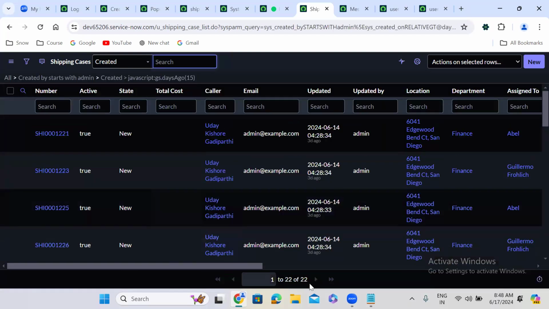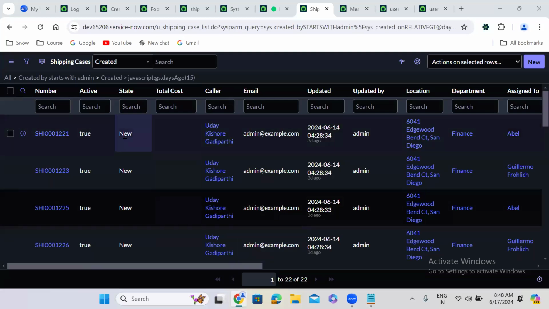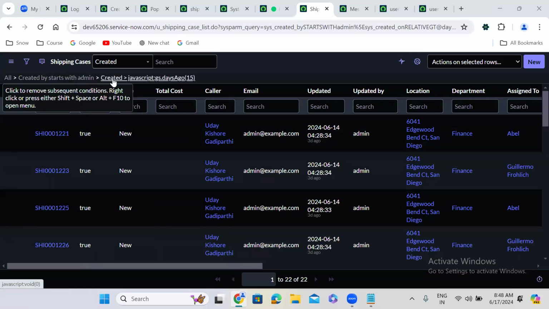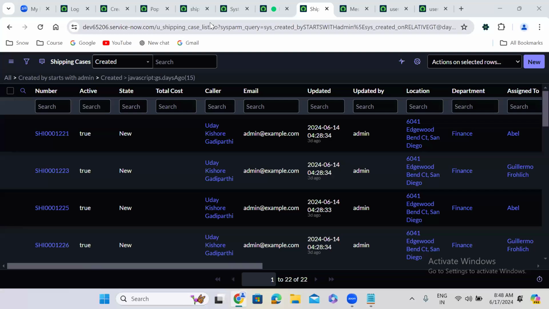So what is the count that we get? You can see created by starts with admin and created by days ago 15. So how many records are we getting? 22. So we are able to get it using script, right?